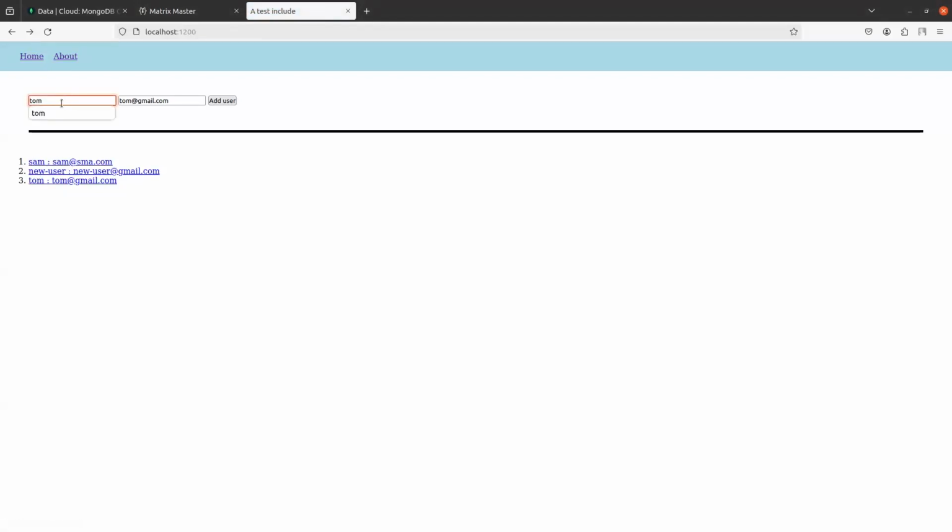Let me add Ted as a new user, ted@gmail.com, add user. Okay, stop, refresh, we can see Ted is added. But I need to do something to be able to see the user directly. Because if I create Ted2 and click add user, you'll see it's still loading forever, and it will never stop until I stop it and refresh again.